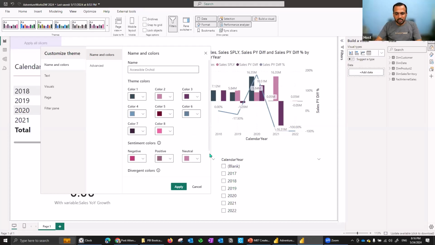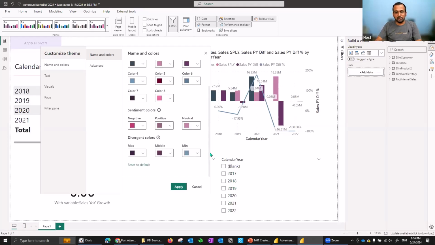This is also an important thing, where we can see the sentiment colors. Like I mentioned about the traffic light, a few companies say that negative should be red, positive should be green, and neutral should be yellow. We can change the colors accordingly. And here we also have a divergent color if you want to analyze highest to lowest values, like the gradient color we have seen on the slide. If you want to apply that, you can define those colors here.